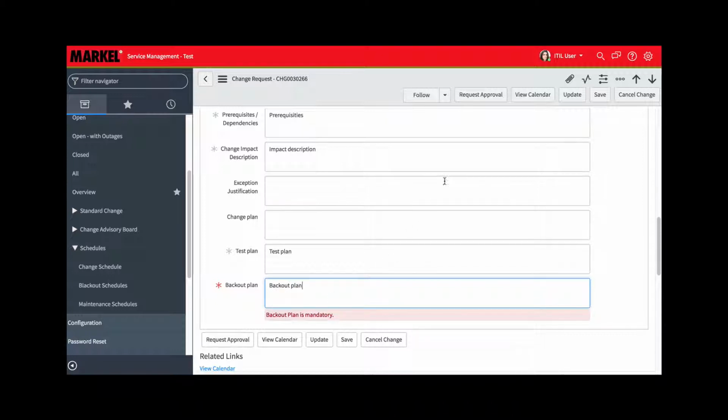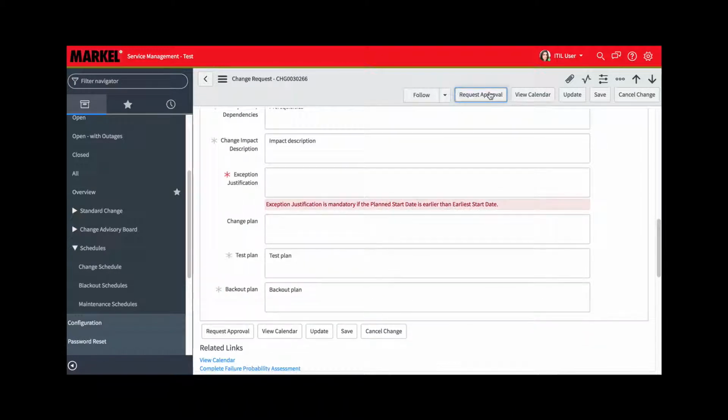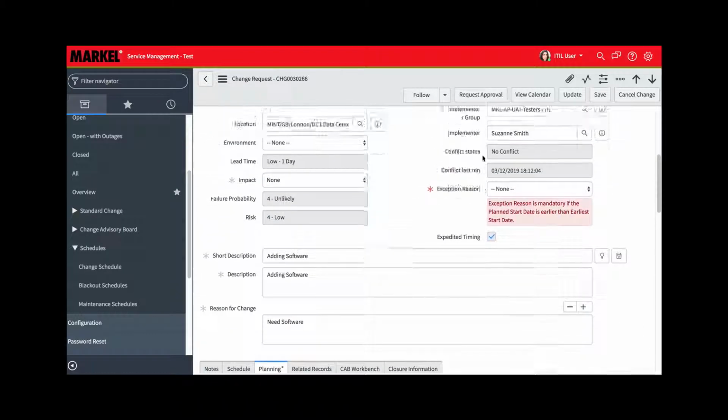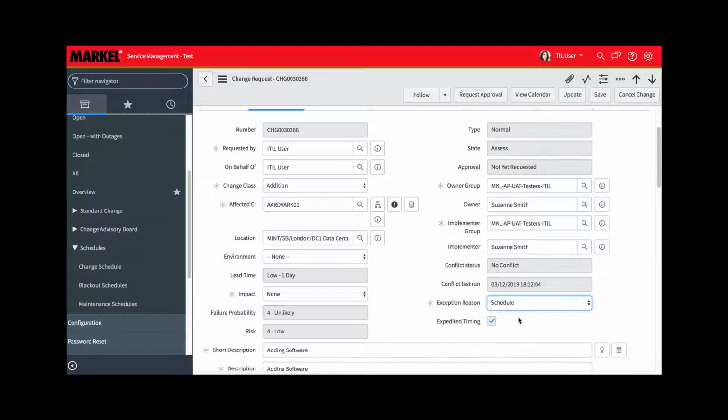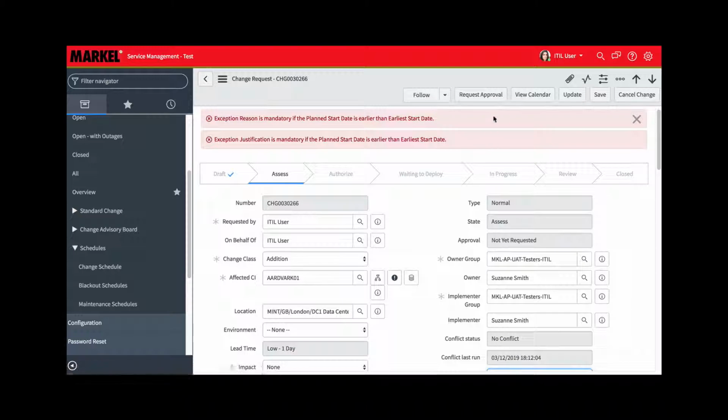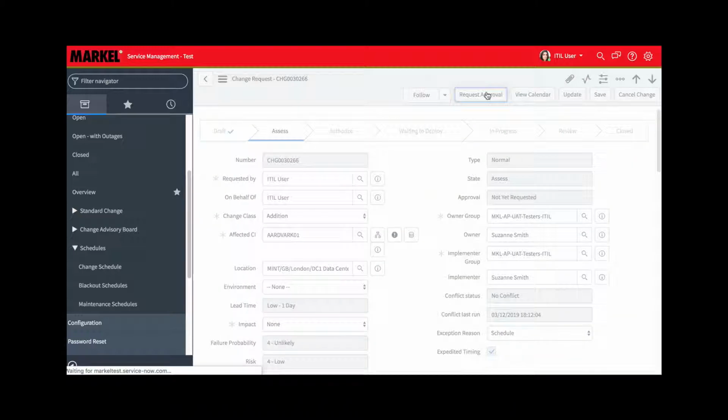All right, let me click Request Approval again. Oh, and it's reminding me that I have to add exception justification here. So I can fill that in. It will always remind you if there are mandatory fields that need to be filled in. I also have to do the exception reason, and that's because my planned start date is earlier than the earliest start date. I'll say it's for a schedule reason. So let's try again to click Request Approval.